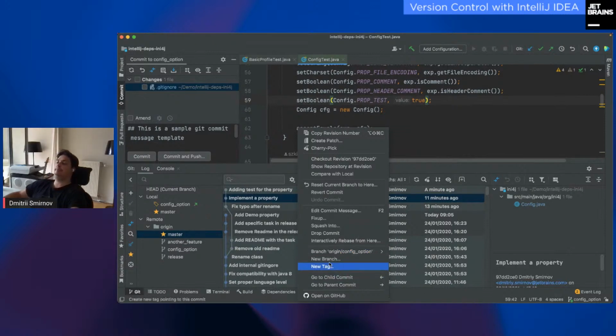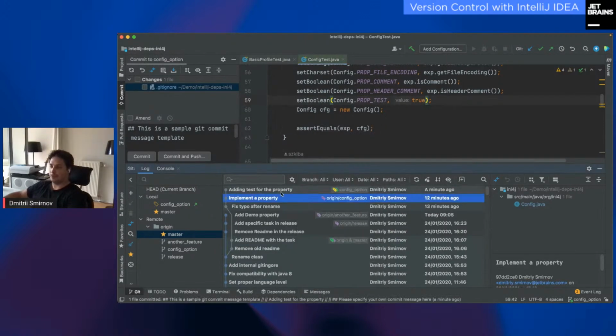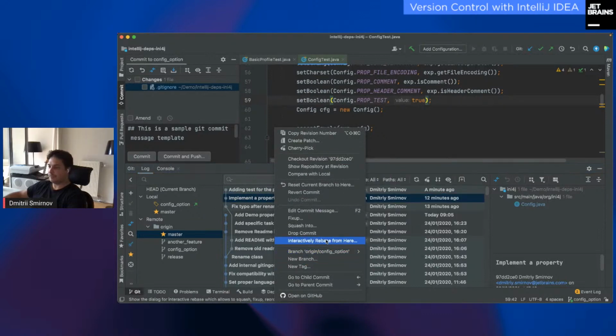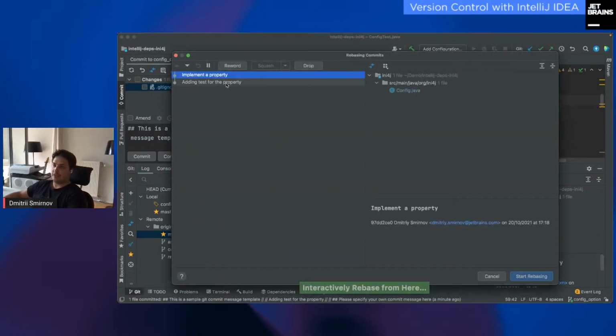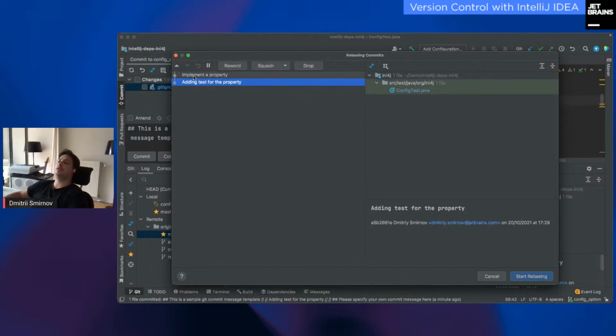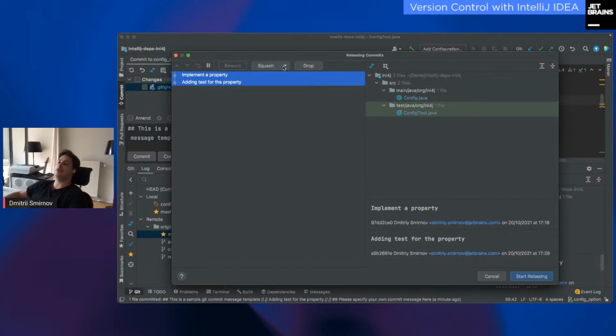Basically, that would be the first one of the series of commits I would like to rebase. Since I want to rebase these two, I'm selecting implement property. And here it shows the graph of commits. There are only two, this is why I click here, and I can select what to do. Since I would like to combine them, I can select squash, fix up.